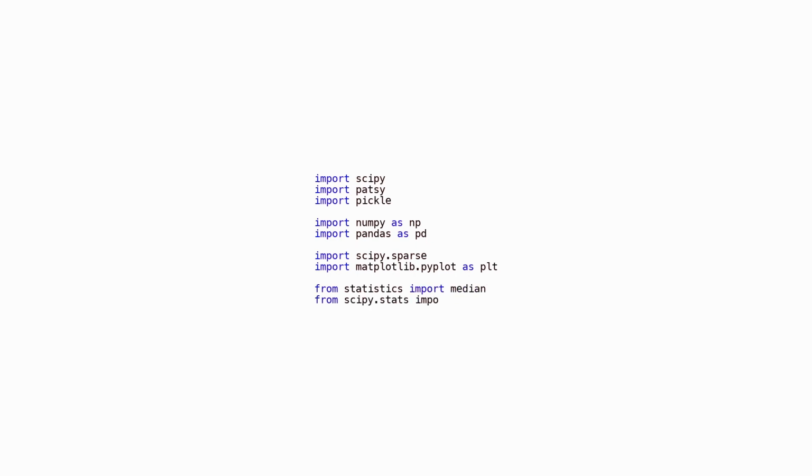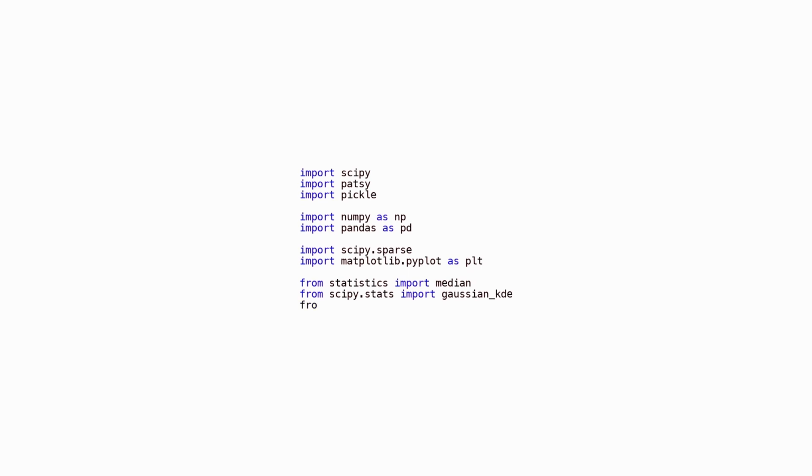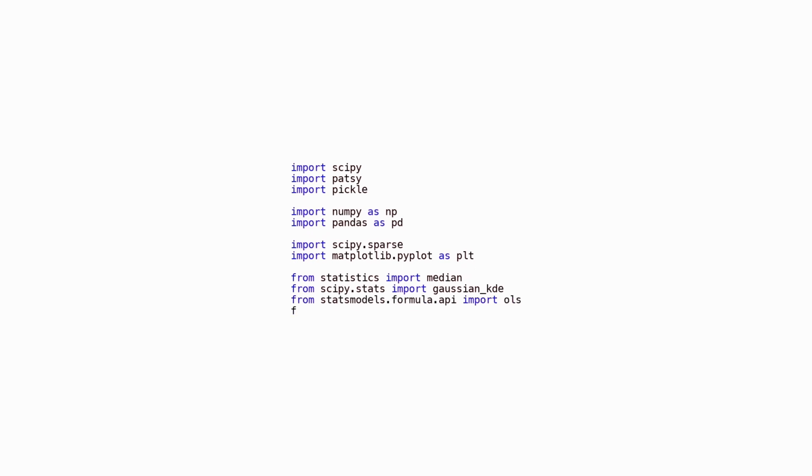For example, the from statistics import median statement imports the median function from the statistics library. Finally, the code uses the as keyword to create aliases for these libraries. This allows the developer to refer to these libraries using shorter, more convenient names. For example, instead of writing scipy.sparse.csr_matrix, the developer can use a shorter alias in their code. Overall, this code is used at the beginning of a Python script to import necessary libraries and make their functions and methods available for use.